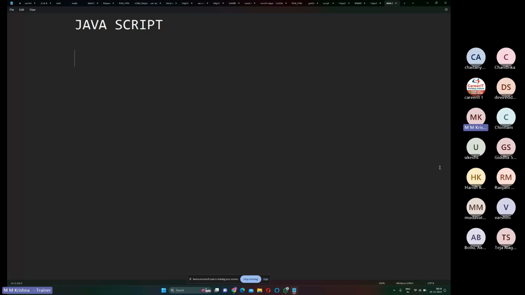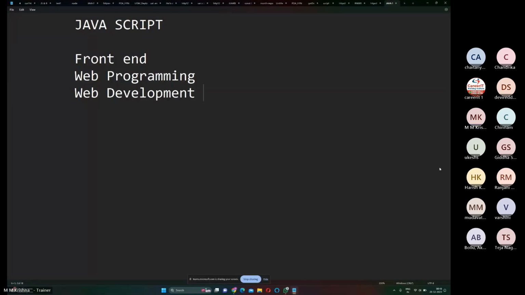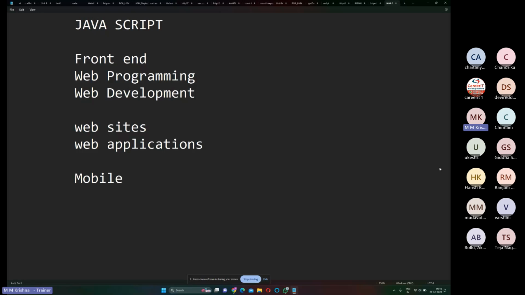Generally, when we are dealing with front end programming, or web programming, or web development, all these things lead to websites or web applications. Later on it will also be used with mobile apps, but that is a different case.